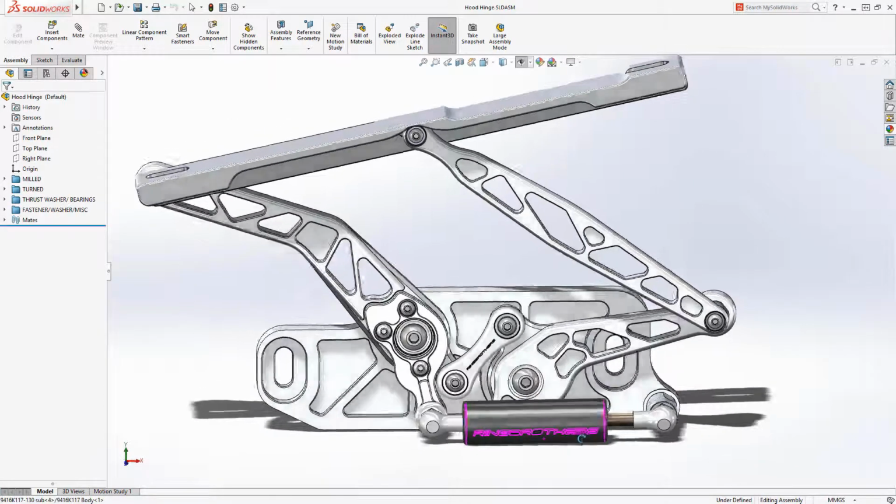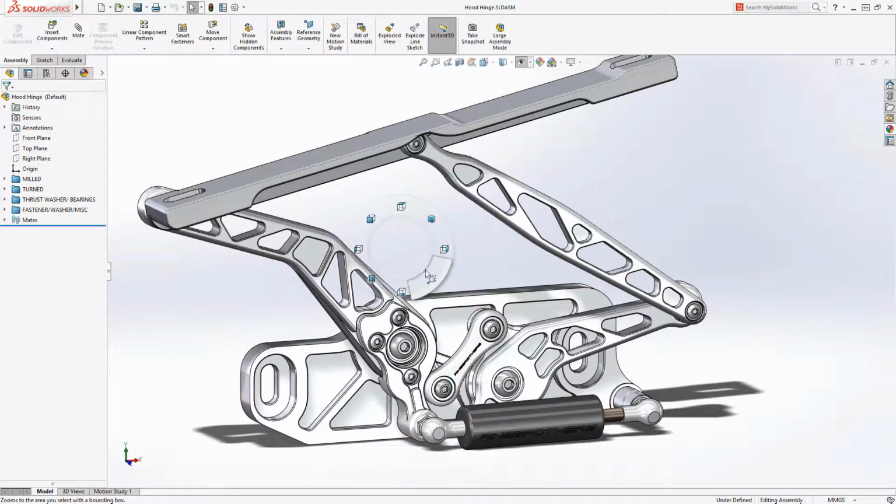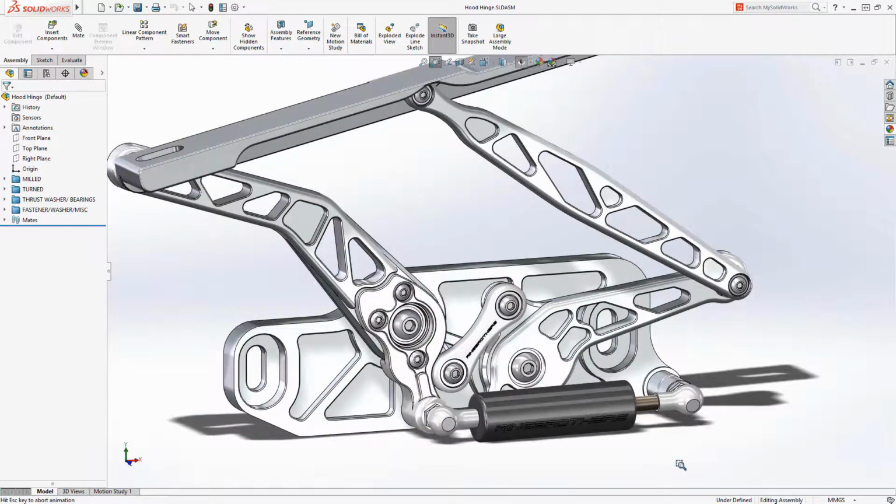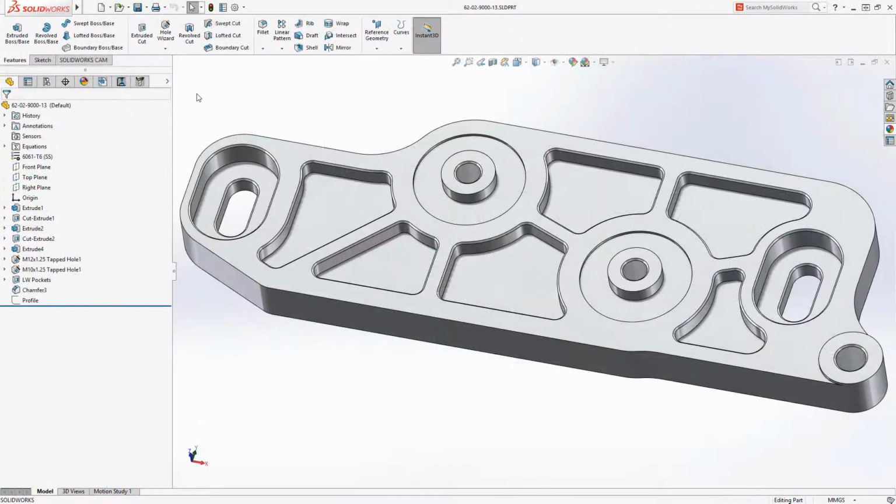SOLIDWORKS CAM delivers fully integrated knowledge-based CNC programming right inside SOLIDWORKS. SOLIDWORKS CAM generates machining information fast.